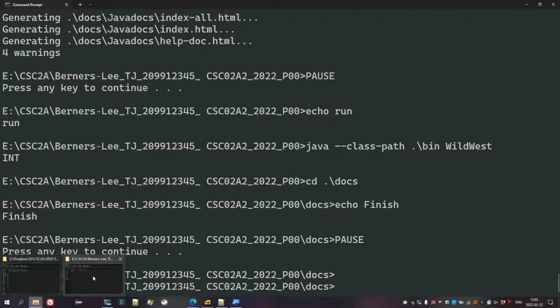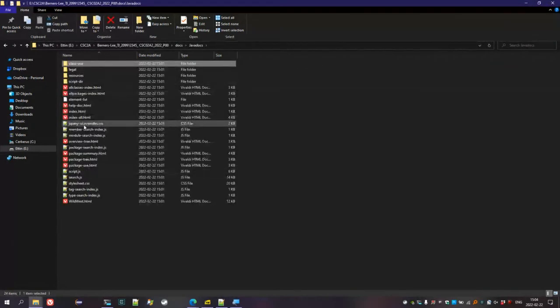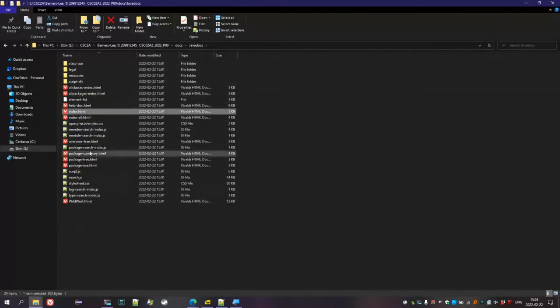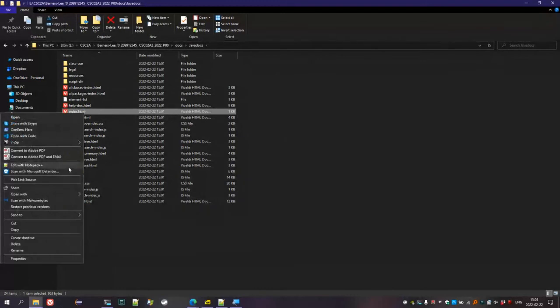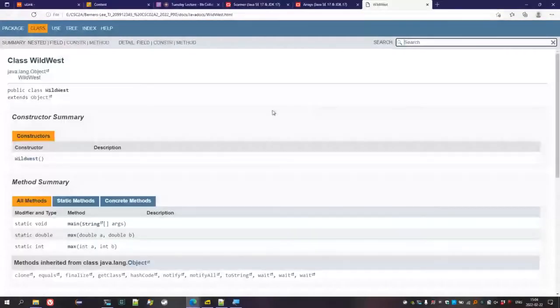So if we go look now at our docs folder, you'll see there is a Java.doc folder. And inside of there, there should be an index.html. Now I want to open up this in Edge. And you can see there we have the information for our specific class.